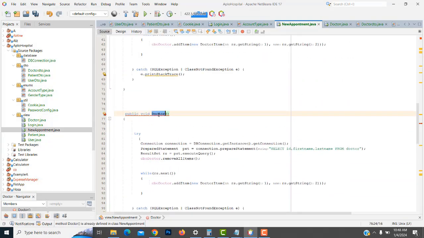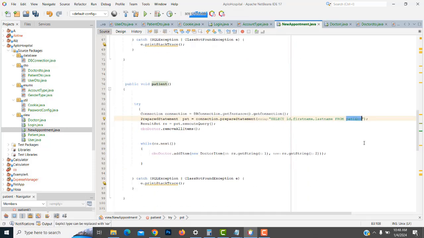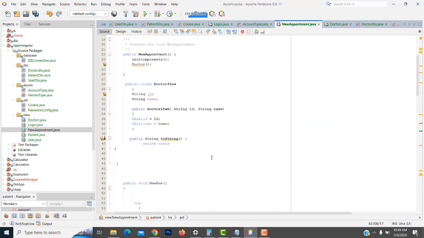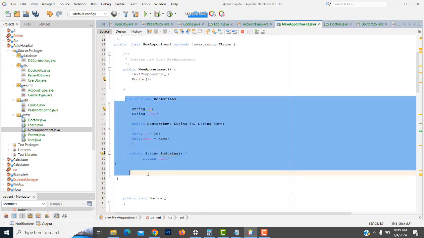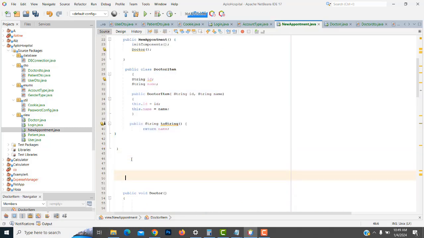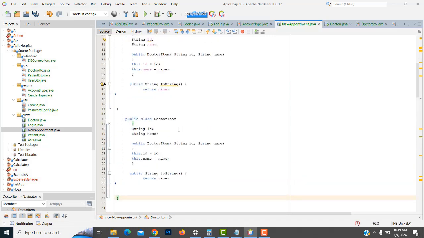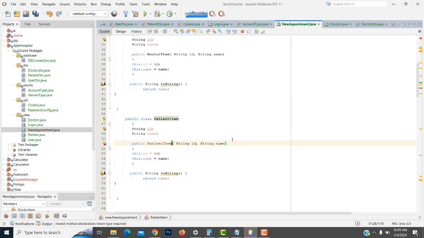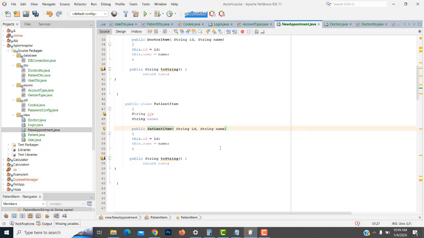Make this one patient. Here also we have to select all from patient. The only thing you have to change is the patient table. So here the patient table, and here we have to write the patient also, the same method. I just copy it, paste it below, patient item. This also you have to make as patient item. The remaining things, keep as they are.